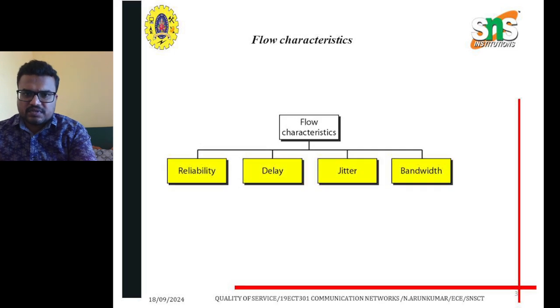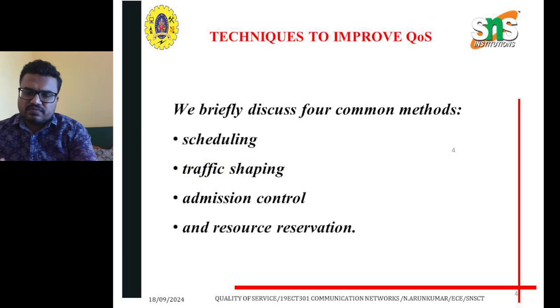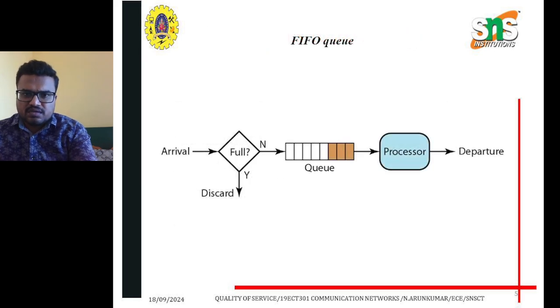algorithms. So the main purpose of the quality controls is to check the data by the reliability model, delay model, jitter model, and bandwidth model. So we briefly discuss the four common methods: scheduling, traffic shaping, admission control, and resource reservation techniques. FIFO queue, first in first out queue.